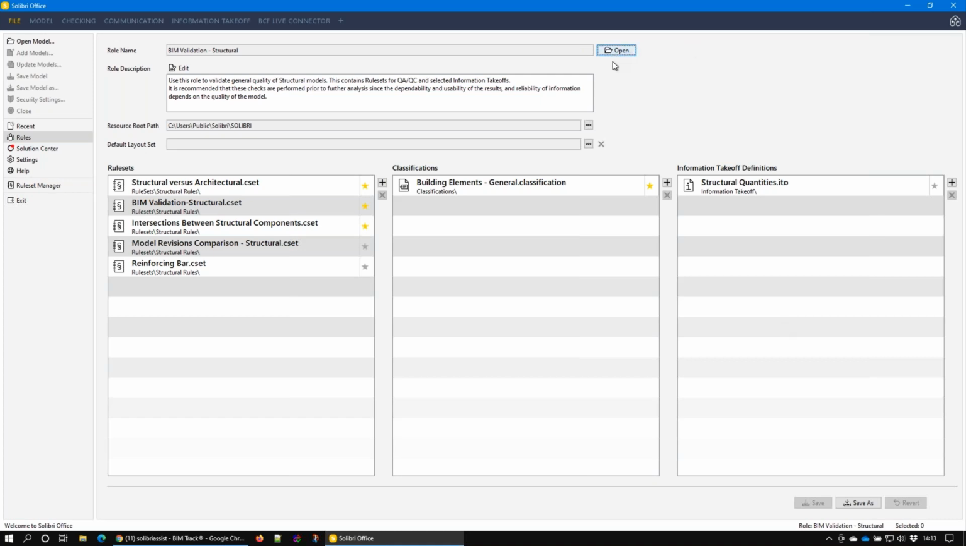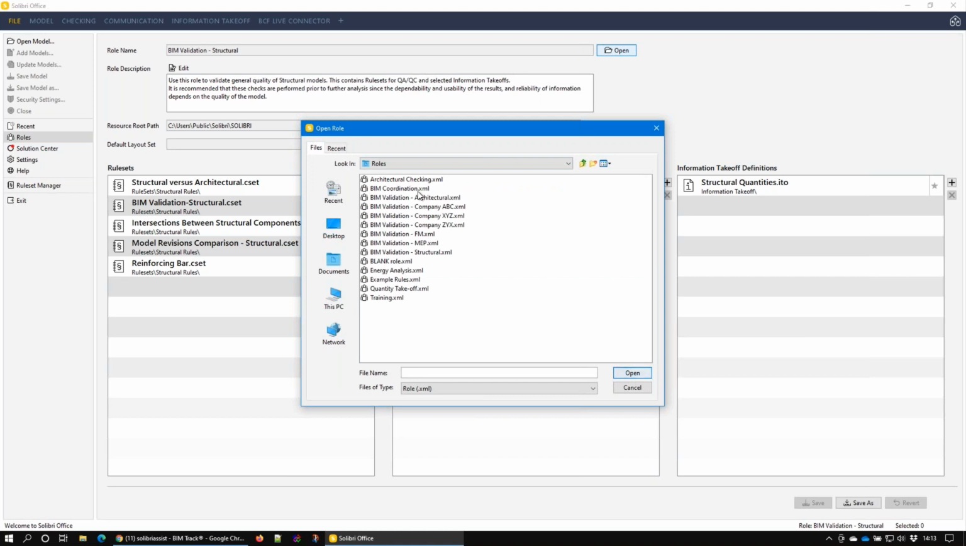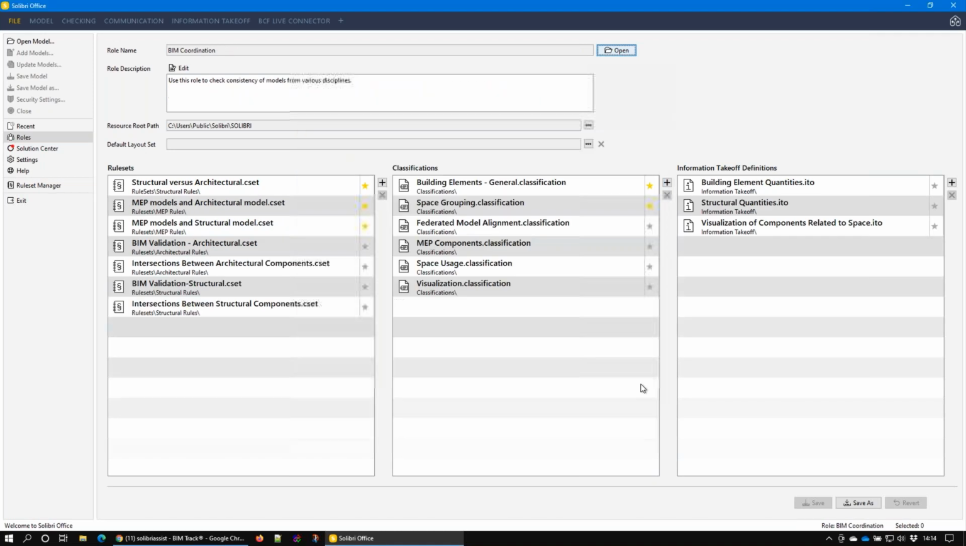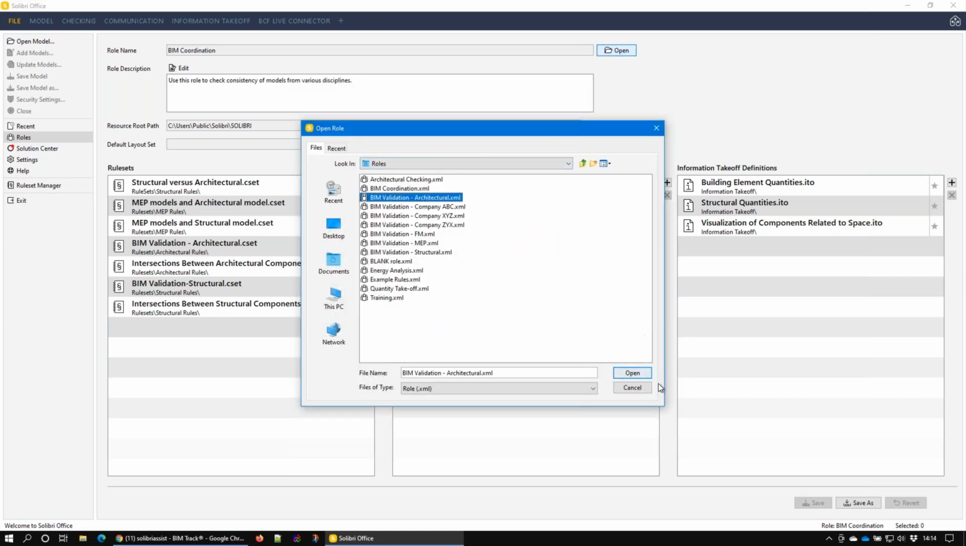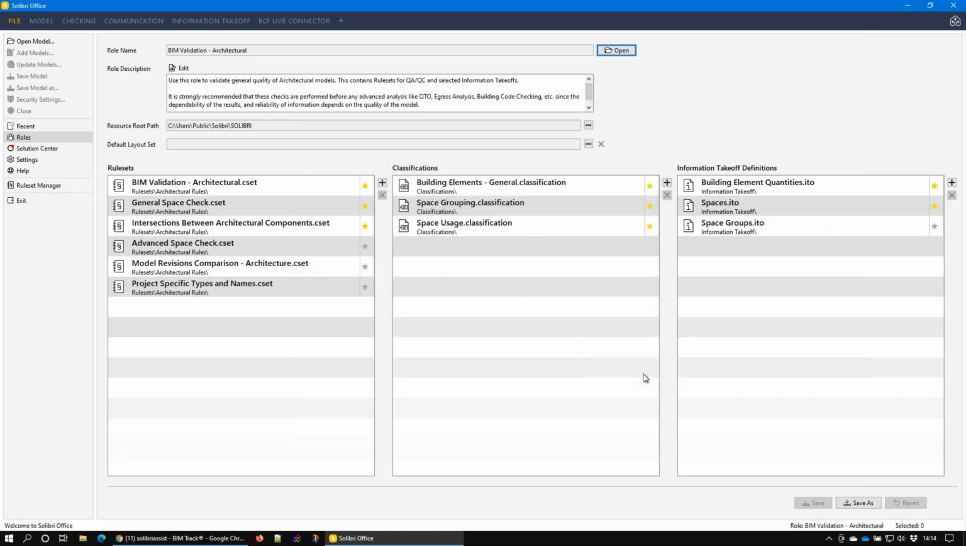If it was more of a generalistic approach and we had a federated model, we might just be looking at BIM coordination, in which case we have a mix of structural, MEP, architectural, and we have different coloured stars here just to represent, in this case, the rule sets that will load by default. The other ones are available as well to bring in as a backup and be loaded extra by end users if that's a requirement.